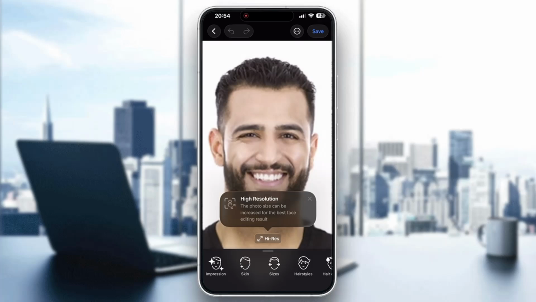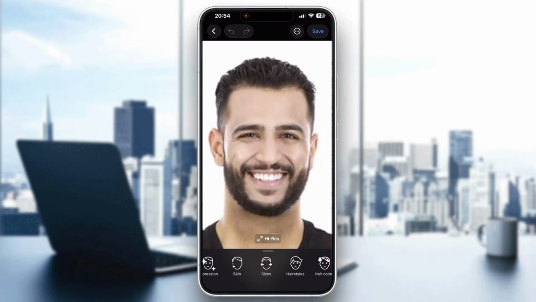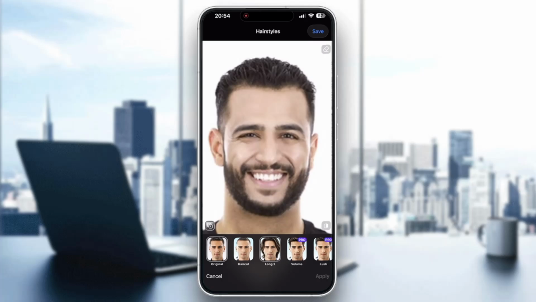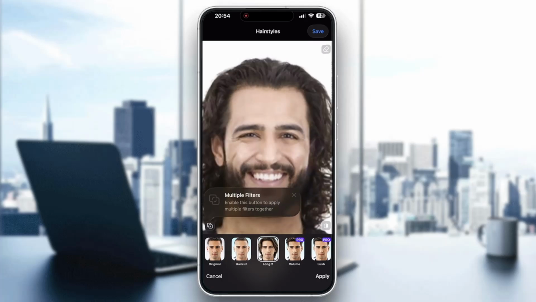So this is going to be the editing menu. As you can see at the bottom of the screen, we can select what kind of editing we want to do. We have the skin, the hairstyles, and so on. So let's select the hairstyle option right here. You can see we can try any of the hairstyles we have right here. Once you select your hairstyle, you can see how it looks, or whatever effect you might be doing.